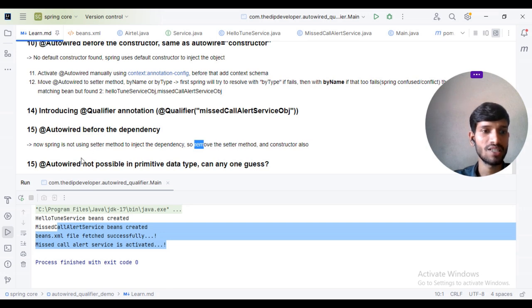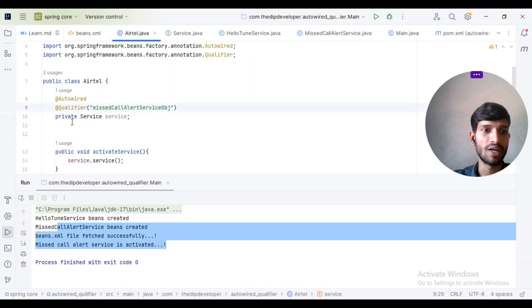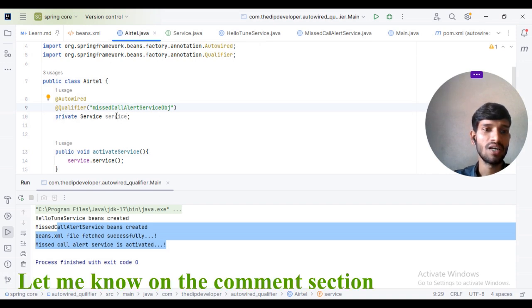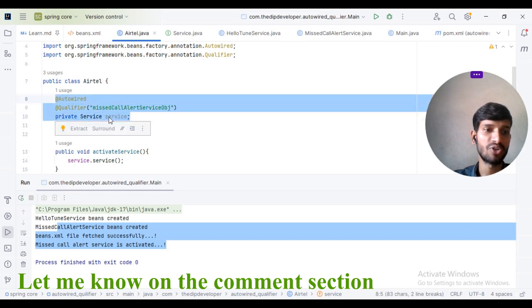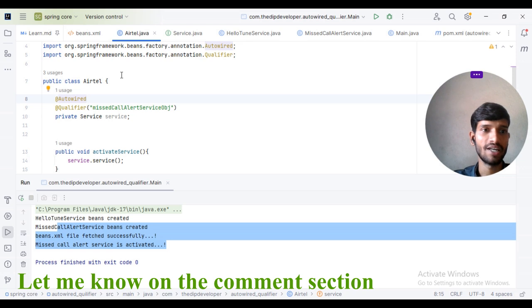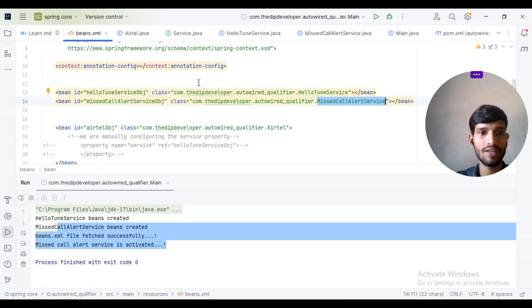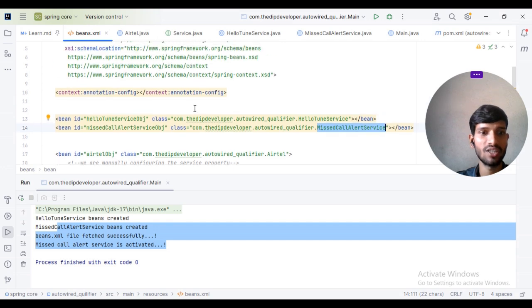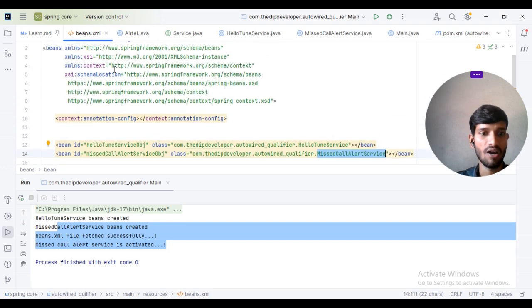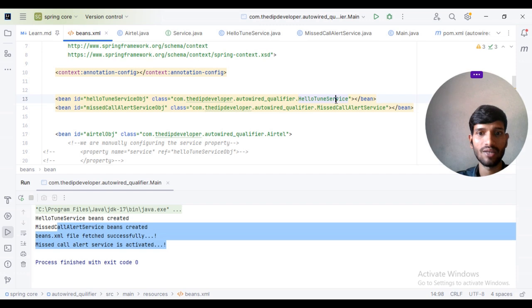So there is one question: is Autowired possible for a primitive data type? If we have one field called private int numberOfSim equal to something, and we use Autowired before that, is it possible or not? Let me know in the comment section. So now we are using everything in this configuration file, and we are passing the value.